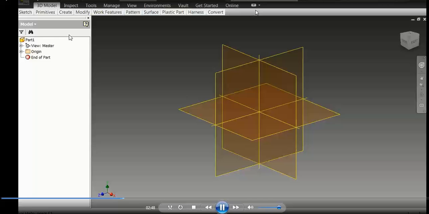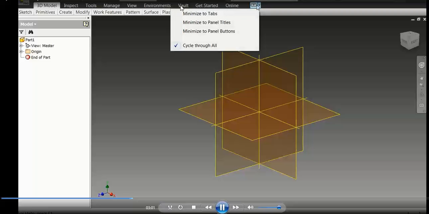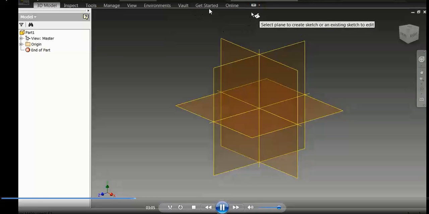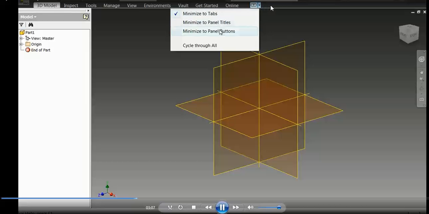Now, many of you guys have computers not quite as souped up as my teacher computer. One of the things you can do to make your computer faster is, up here along this top line, if you click on this, you want to make it so that you have the smallest amount of ribbon. We want to minimize to tabs. What that's going to do is speed up how fast your Inventor works.